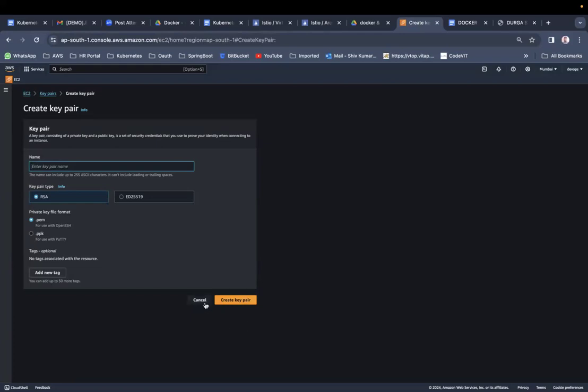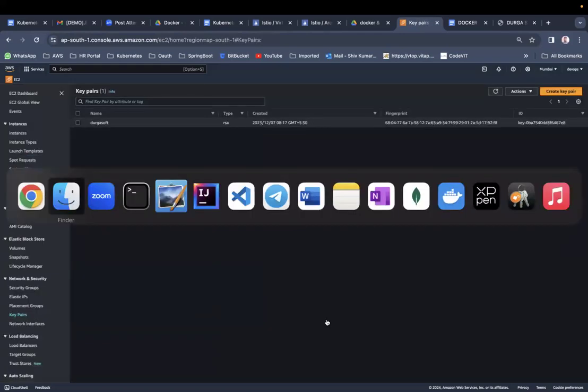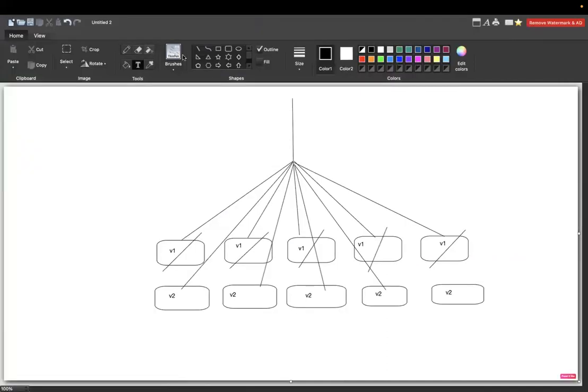See, why is this key pair required first? Let me show you in a diagram.